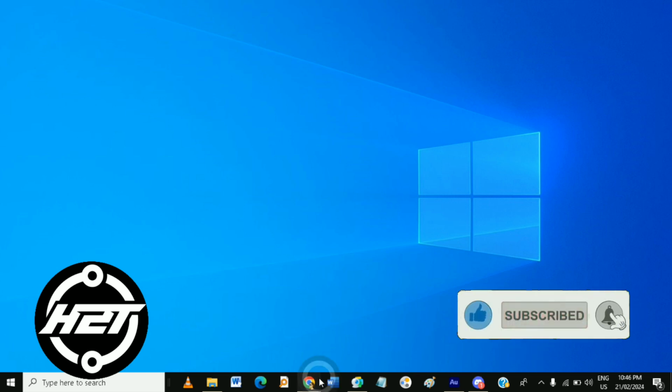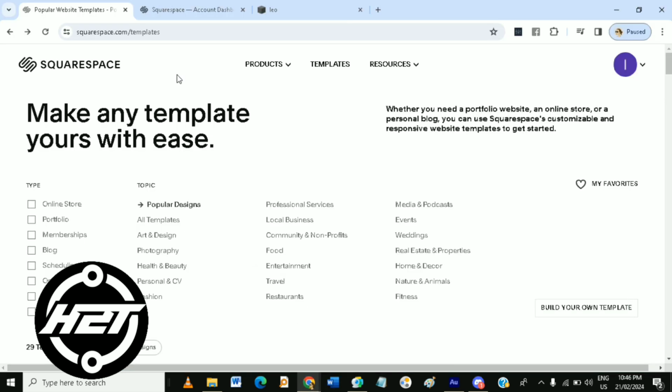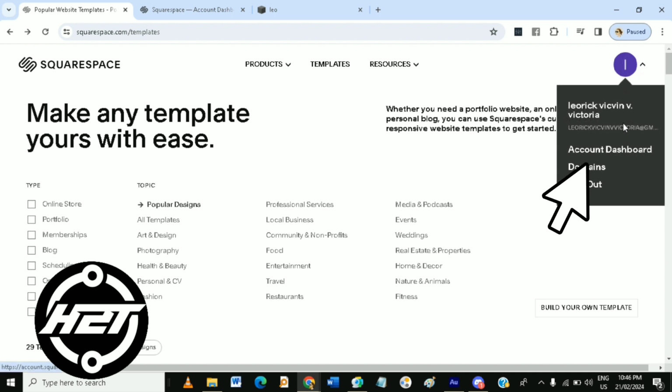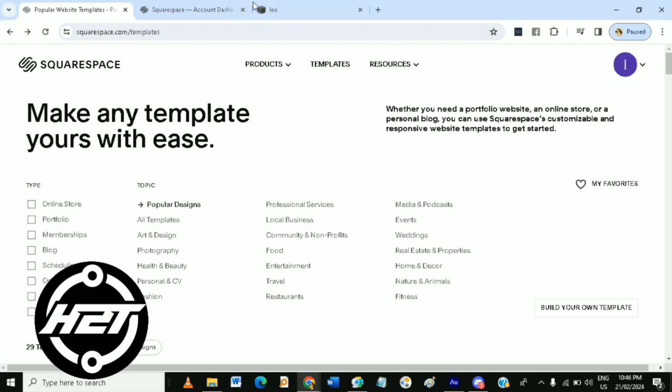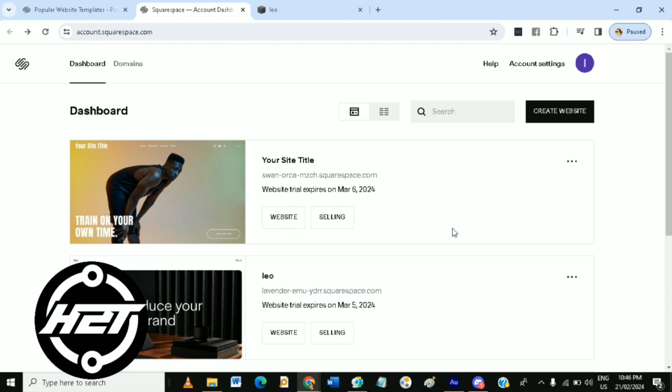Now go to your account dashboard. So to go to your account dashboard, click on the user icon at the upper right corner, then click account dashboard. In here, choose the website that you want to cancel your subscription.